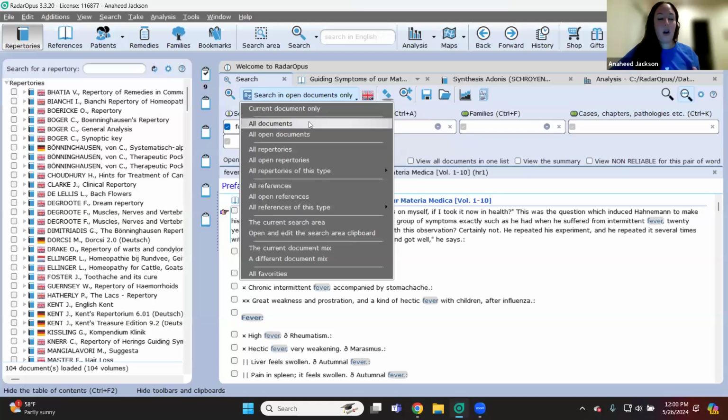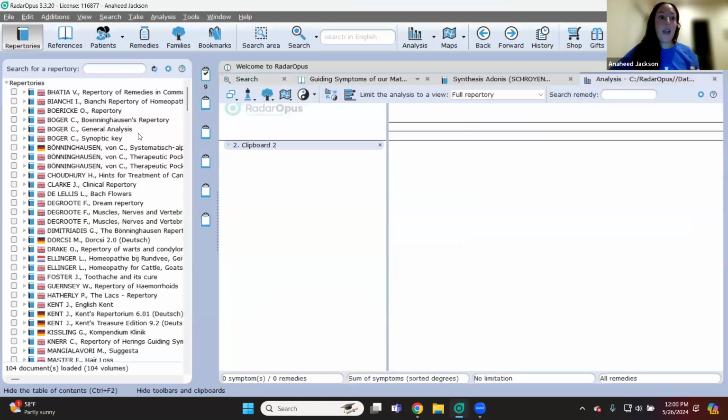And I almost always do all documents, because a few times I've been so amazed at some of the references that come up, or a proving that comes up that I had no idea even existed. So just keep that in mind when you're doing a deep dive. Maybe you're doing a simillimum or a constitutional remedy. Just do all documents. You'll get a lot from it, and maybe you'll find some new references that you fall in love with.